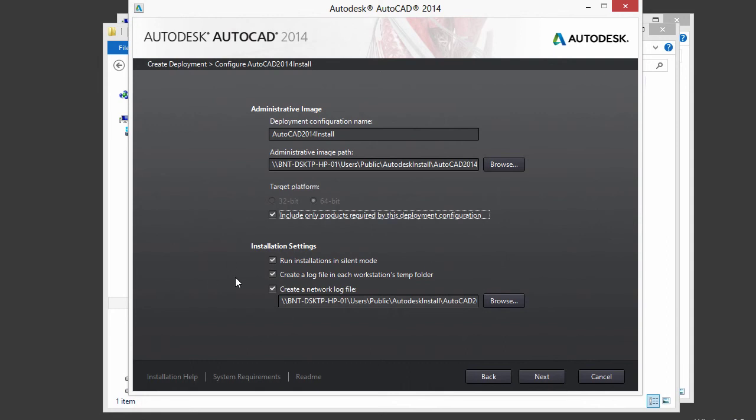I also want to create a log file, and I'm going to save that file right here. It's in the same location as my image path, and that way they're together. And anytime this deployment is used, it will append that log file, letting you know who installed it and when. Once you're ready with these options, you can click Next.